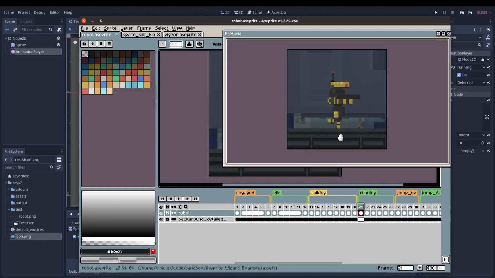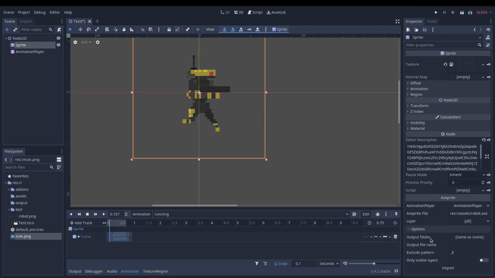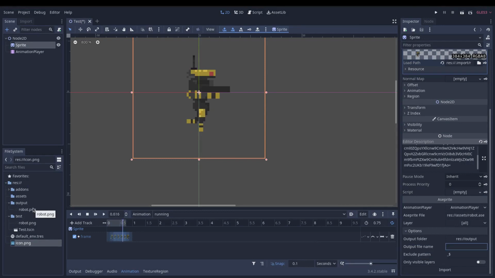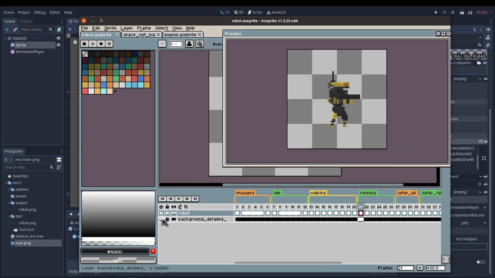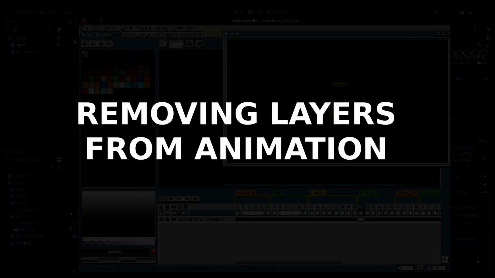Okay, so let me go through the main options here. Output folder and output name are very self-explanatory. Now, one thing you may have noticed is that the animation in Godot doesn't have the background that the animation in Aseprite has. The reason for that is there is a previous configuration I had there and I forgot to remove. When working on an animation, it's not uncommon to have reference layers, like backgrounds and other objects. But usually you don't want those layers to be part of your final animation. So with this plugin, there are three different ways to prevent them from being imported.